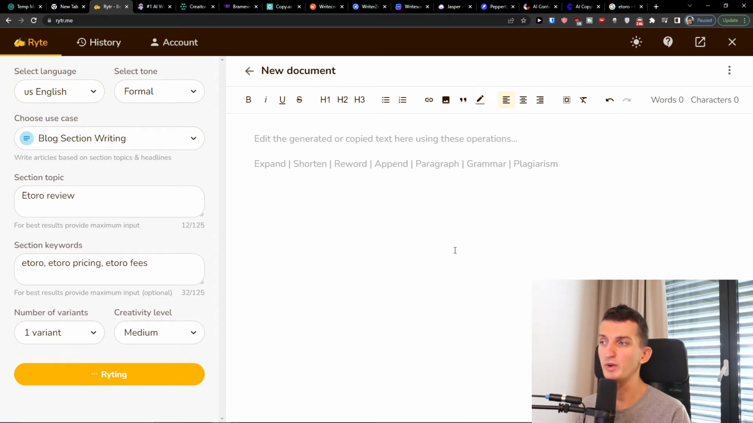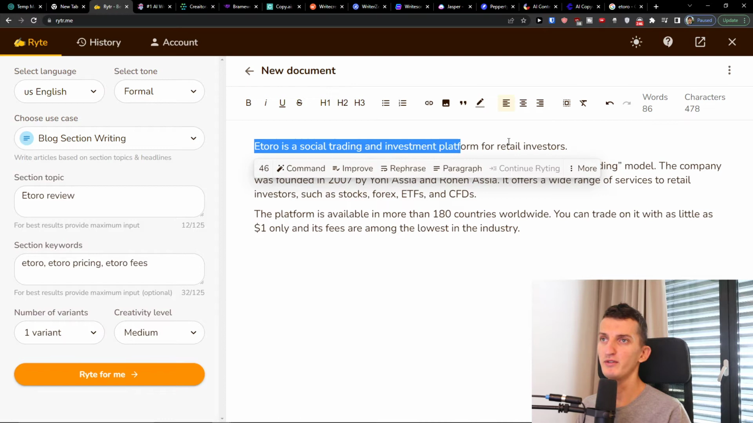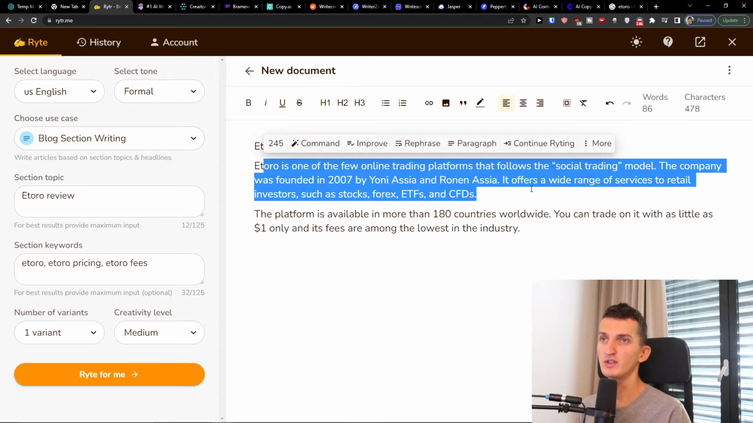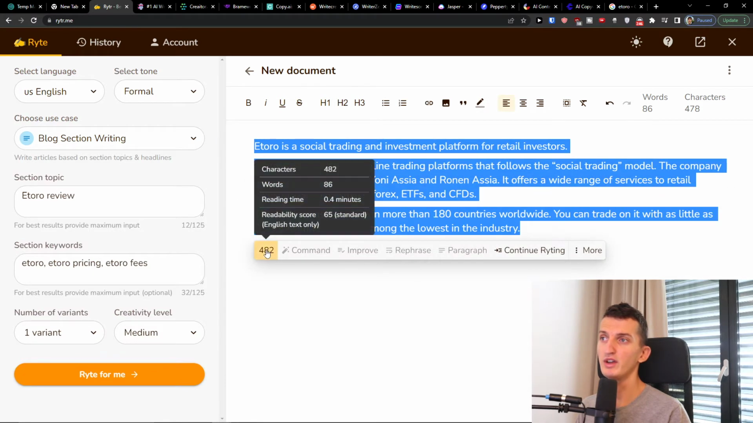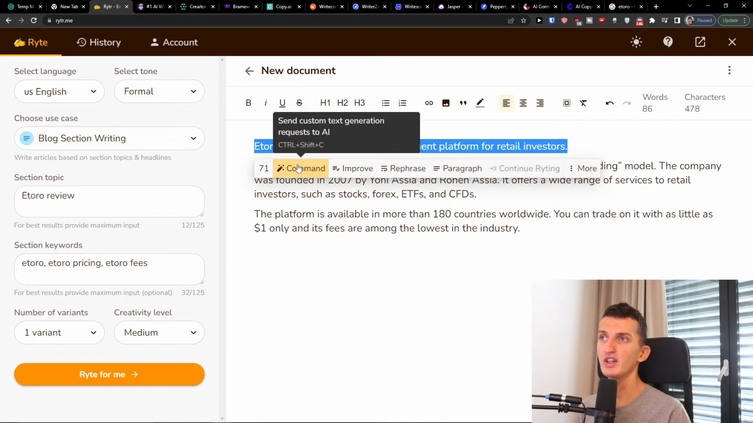Now it's going to create for us. And look at this. eToro is a social trading investment platform for all retail investors. eToro is one of the few online trading platforms that follows social trading. And this is really amazing. So you see that it wrote us nearly 500 characters. And what you can do is you can send custom text requests to AI.